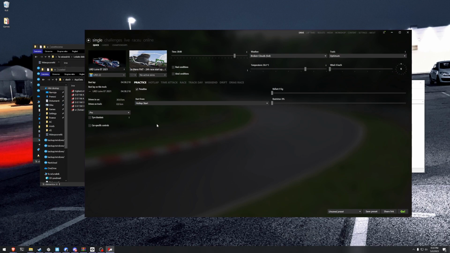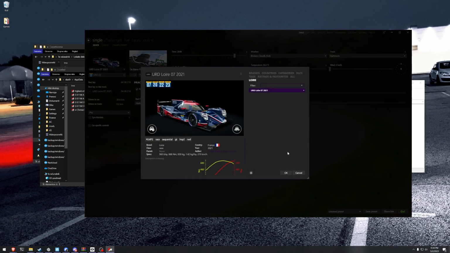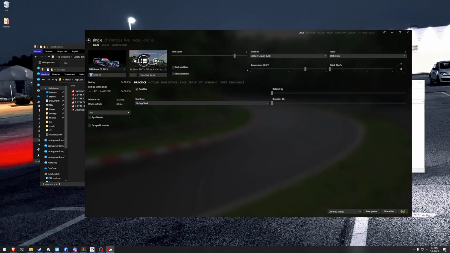As you can see, I'm using the United Racing Design Loire 07, which is totally not the Oreca 07 LMP2 car. On the Le Mans 24-hour track, as already stated in the intro, we're going to be starting at 20 local time and with a 14-time multiplier, so that we can transition from day into night to maybe showcase the visuals a little bit more. And that's pretty much it.